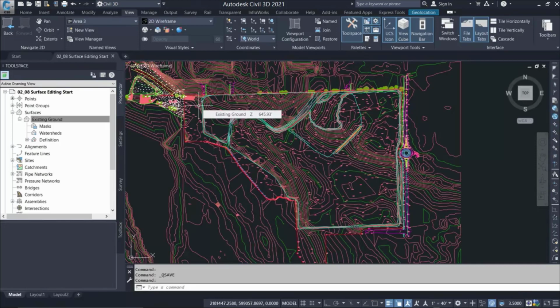From the Iowa City 02/08 project, Design Models folder, open the February 8 surface editing, start drawing.